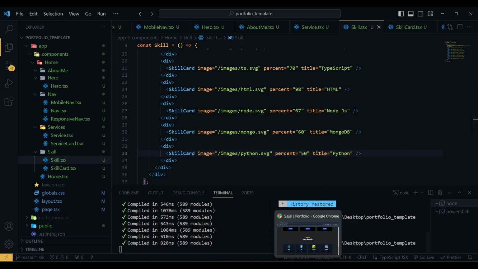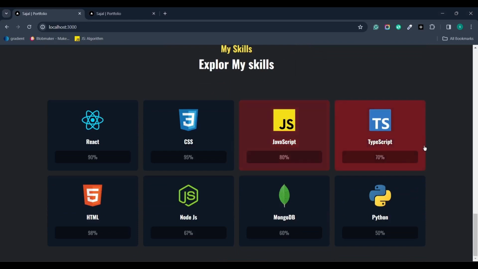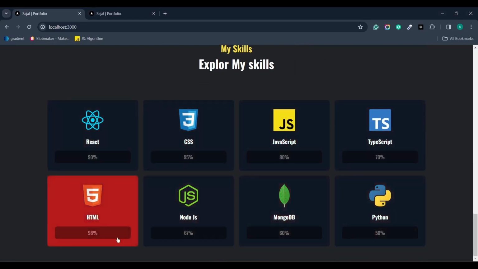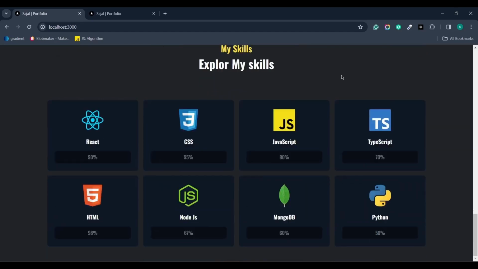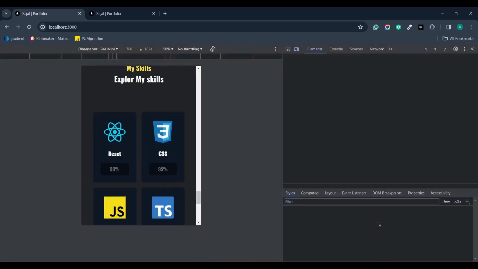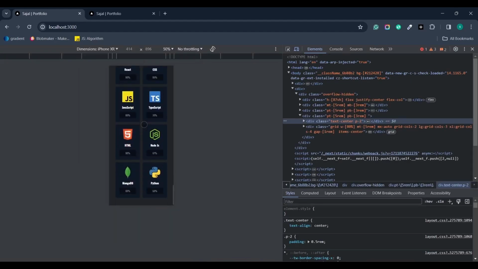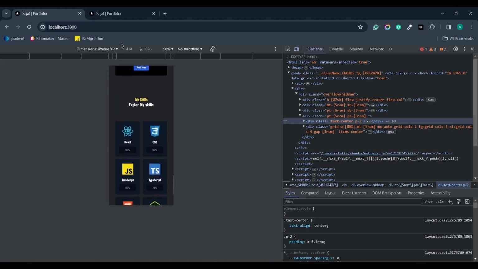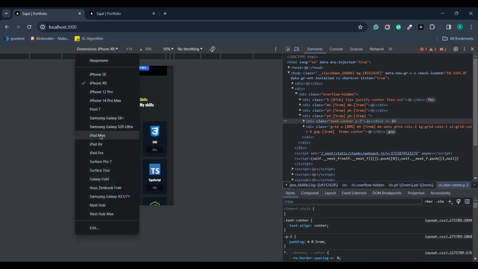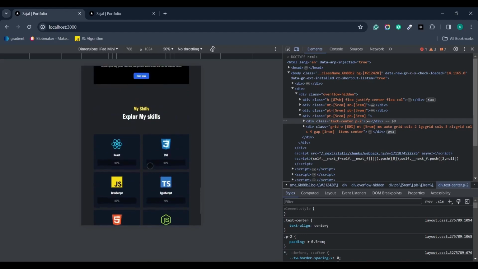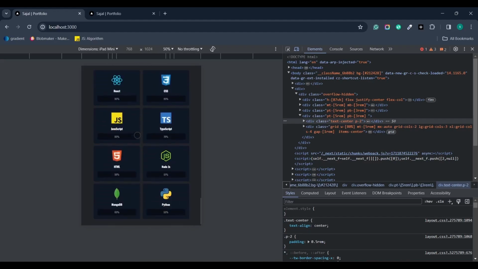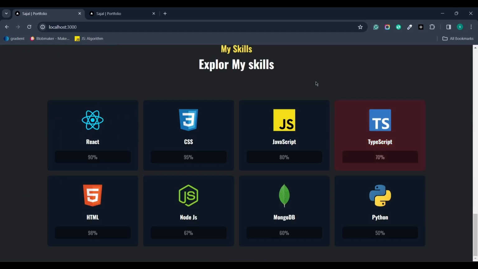So now if I save and open, here you can see we have our skill card, which is looking very nice. Let me show you the responsiveness. If I inspect and open mobile devices, you can see everything fits perfectly. And if I select iPad, here you can see it also fits very nicely. So our skill section is completed. Next we are going to build the project section.